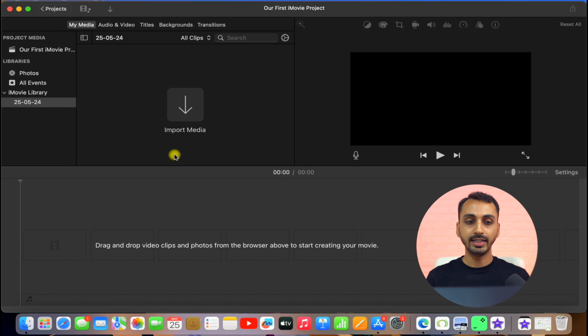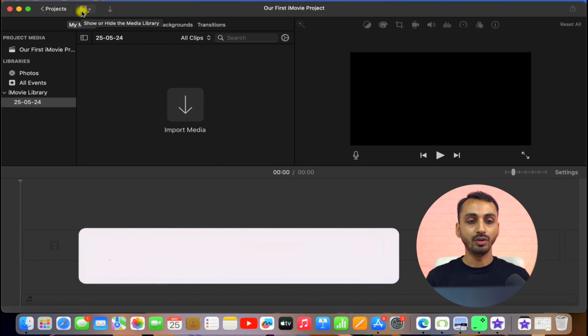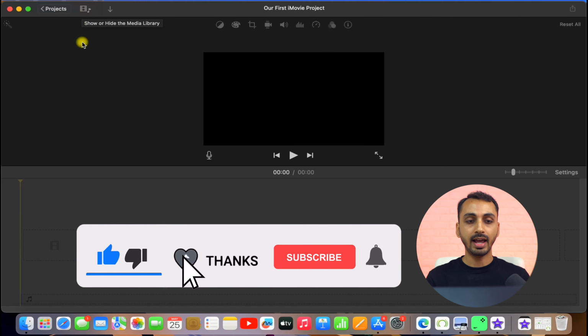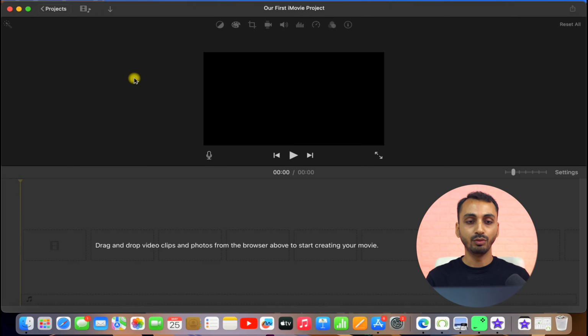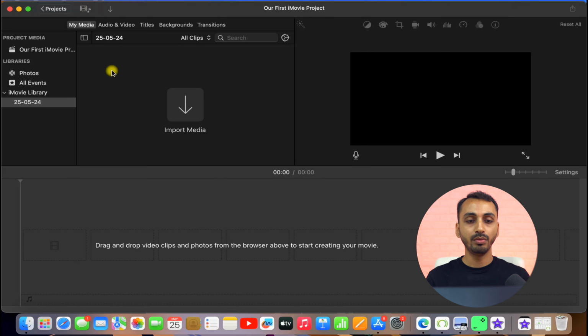Well, there are multiple ways you may import media in iMovie, and we are going to learn each of them one by one. If you pay close attention here in the top left, next to the Return to Projects button, you see an icon that will simply allow you to show or hide the media library. If you click on this, it will hide the media library and only the preview window will show up here. If you want to show the media library again, you need to click on this again and it will show the media library.